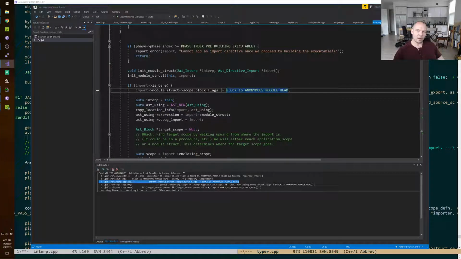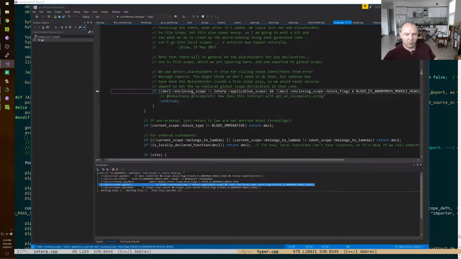I don't know what we're using this flag for. But my impulse is to get rid of it.